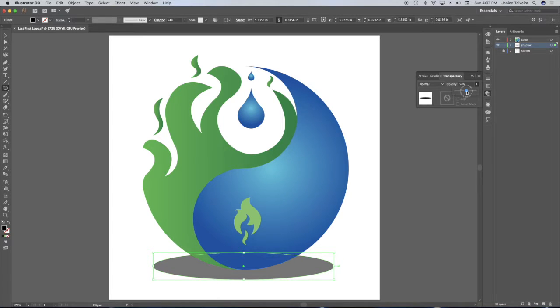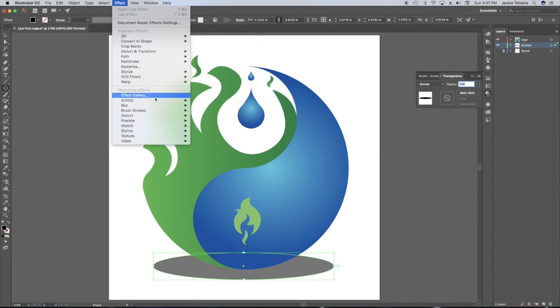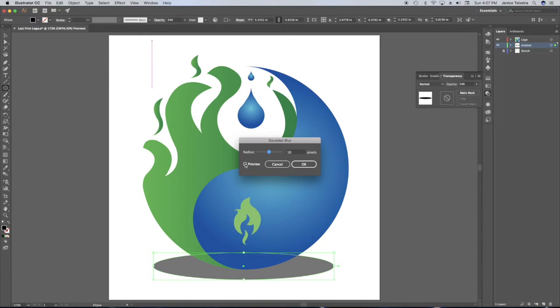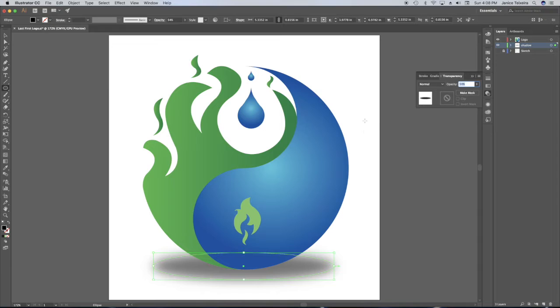to soften it up. And Illustrator also has a blur effect. So if I go to Effect, Blur, Gaussian Blur, I want to preview this. And I'm just going to move this around so that it looks like a shadow, not too intense, and say OK.